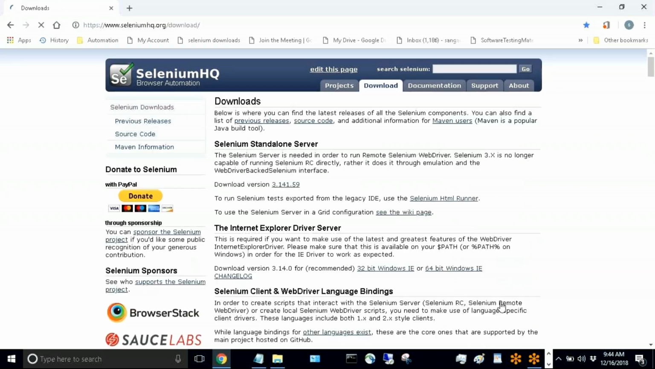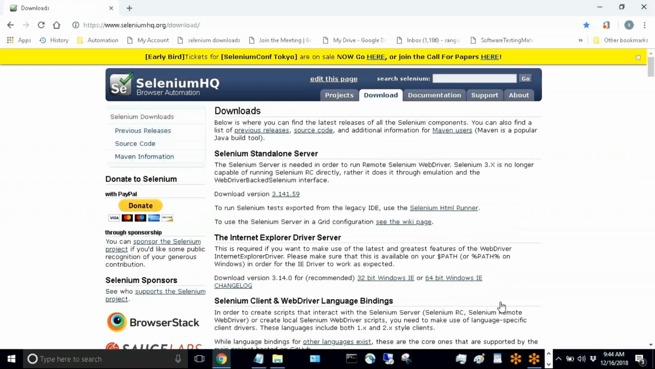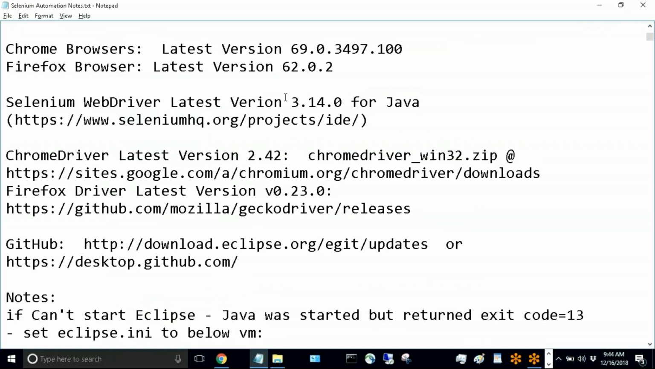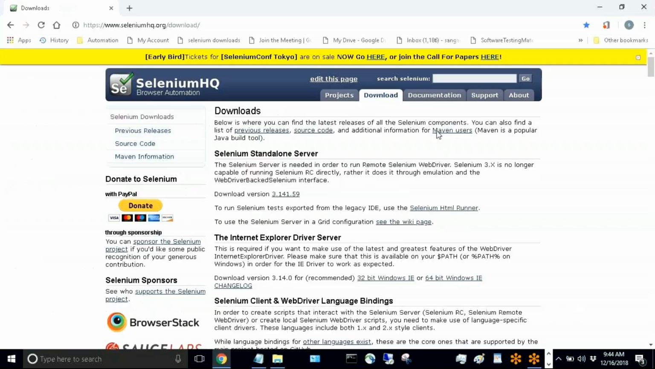And download, click on the download button, the big button. Okay, so then you see the latest download version is 3.14.59. So yeah, 0.59, that is the latest version. So you choose whichever you want. But if you choose the older version, you have to downgrade the web browser. So I suggest you go with the latest version.